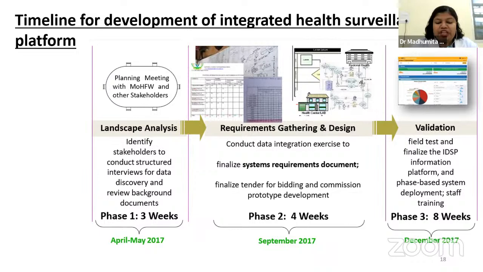The phase three, that is the validation, spanned for 8 weeks around December of 2017. Field tests were done and the IDSP information platform was finalized. Also, phase-based system deployment and staff training was done.